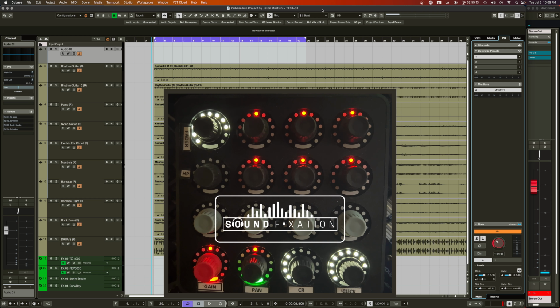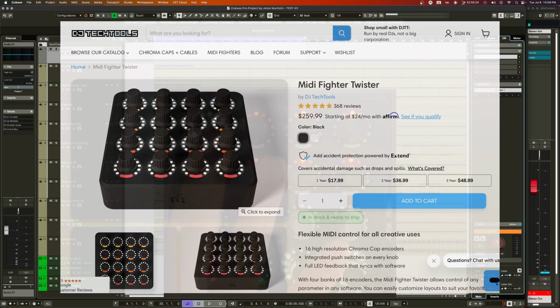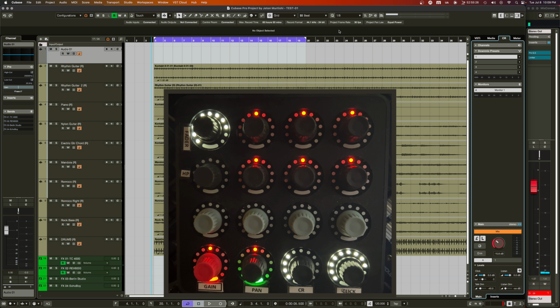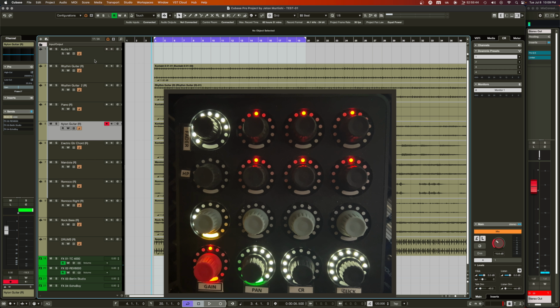Today, really quickly, I want to go over the MIDI Fighter Twister, which is a MIDI controller here with 16 encoders. I'm going to show you how I use this in Cubase, and I don't know about other DAWs, but in Cubase, you're really able to customize this to how you want. Now, the cool thing about this is that in Cubase, it follows. So things will change. If you look at that, as I change tracks, everything changes.